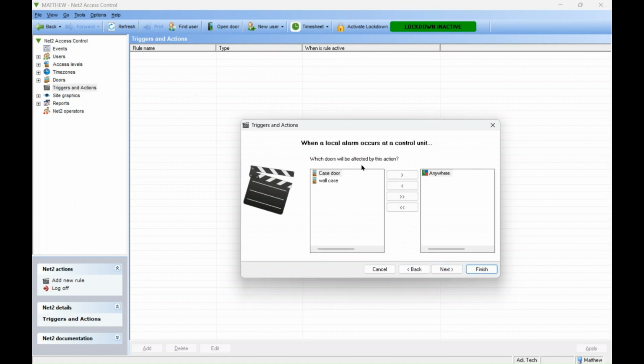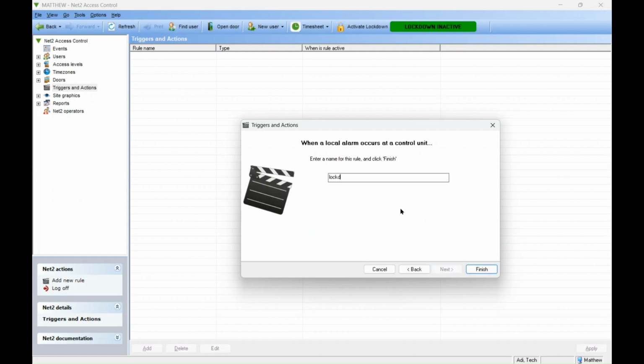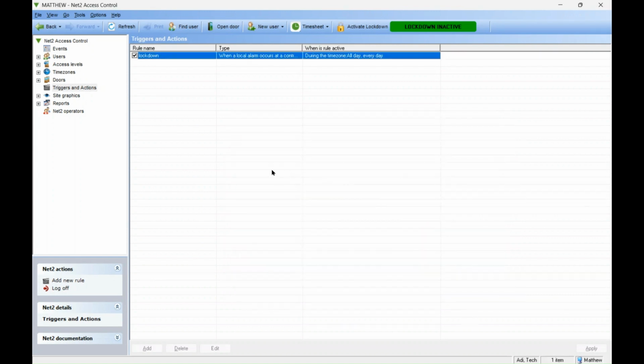Which doors are affected? So you can select, is it all doors? Is it just one door? Is it two doors? I've only got two, so let's have them both affected. Click on next. Give it a name. And click finish. So now we have a lockdown rule.